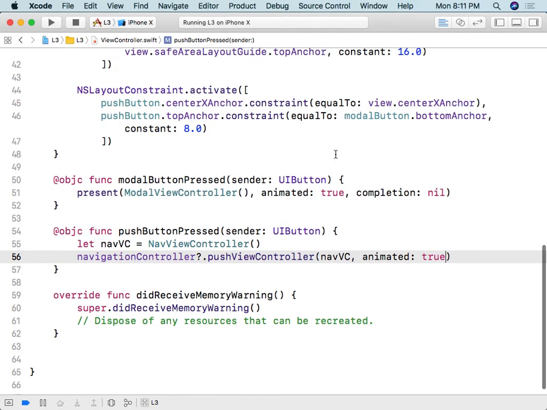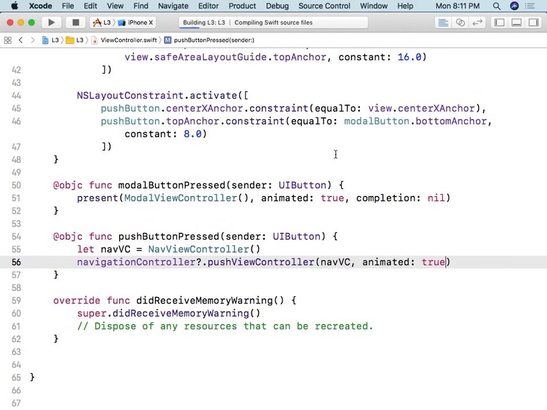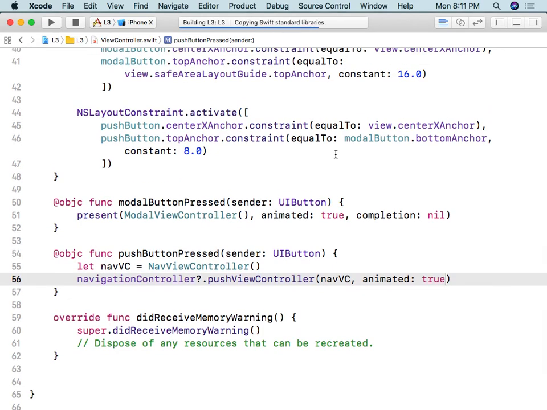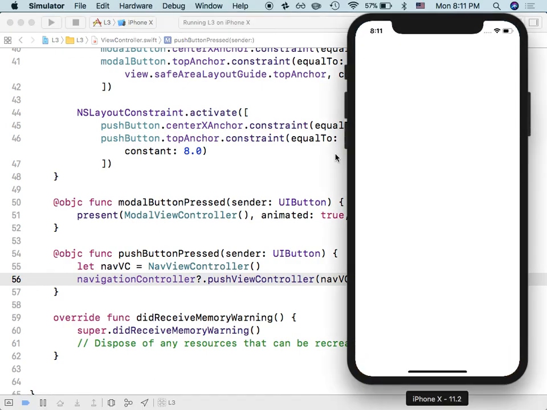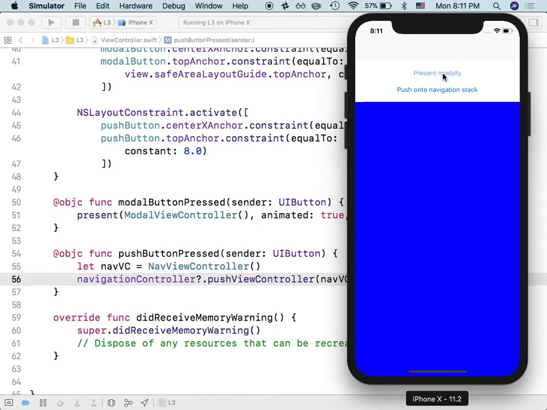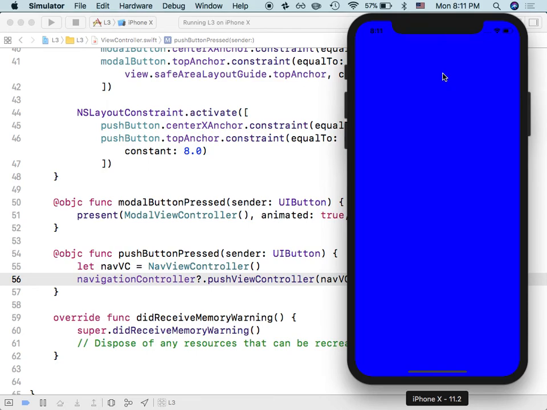Okay, and to show that it's working, I'm going to actually run this, so you guys can see what that looks like. So I'm going to press this button, and I'm going to present modally, and what do you know? It presents modally. Except, what is the problem here, or how do we get back to this other view? Yeah, we can't. So that's the problem. It's okay, we're going to fix that.